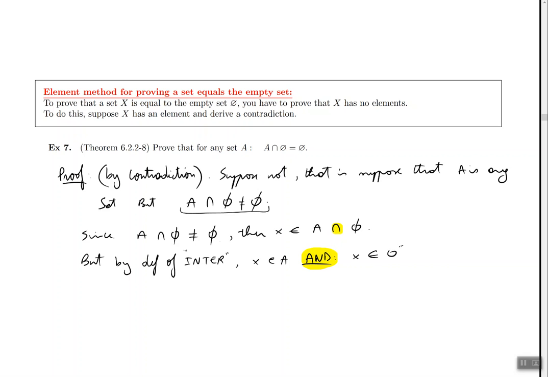And to say that x is in A and x is in the empty set, that's what it means to say that x is in the A intersection with the empty set. But this is nonsense, this is completely false. How come it's false? It's false because it's claiming that x belongs inside the empty set. And how could this be true? It's not true. The empty set is by definition empty. So this is false because the empty set is empty.